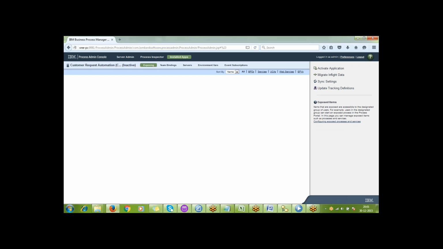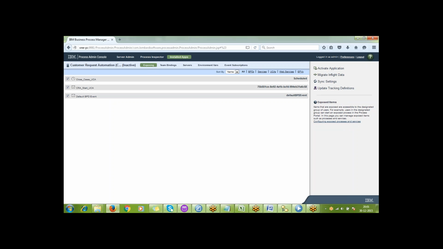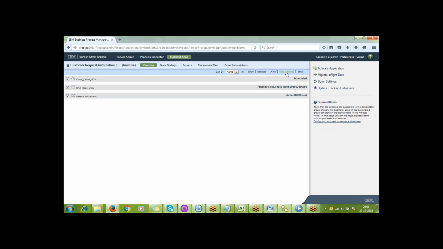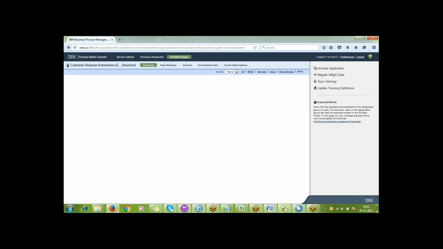Next, here you can see the exposing tab. You can see that these UCAs are created. UCAs are integrating with the external system. Whenever a message has been posted by the external system, in order to receive that message, you can see these EPVs. Next, default BPD event: if you exposed some BPD or some services, from UCA or web services, you can see it from here.